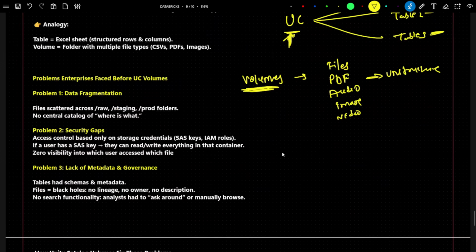Previously the problem was this: suppose you have any PDF file, image file, audio file, or any kind of unstructured data. What we were generally doing in a data lake was storing the data as it is. We were storing all this data in a random folder. Suppose we have HR related, resume related data available.